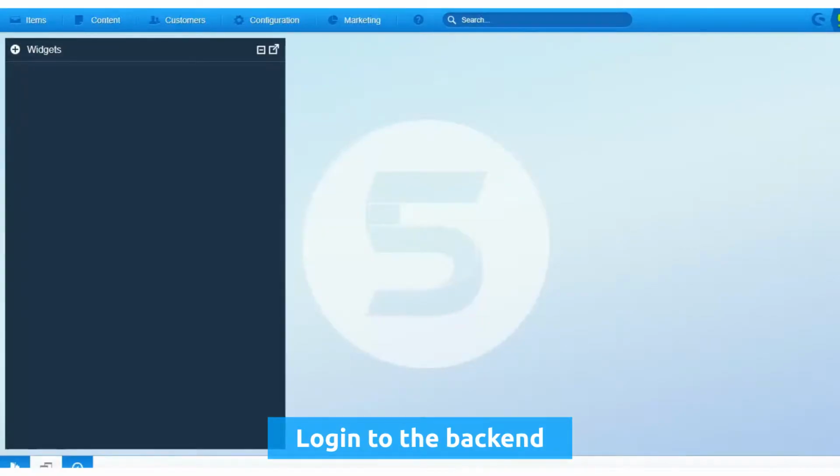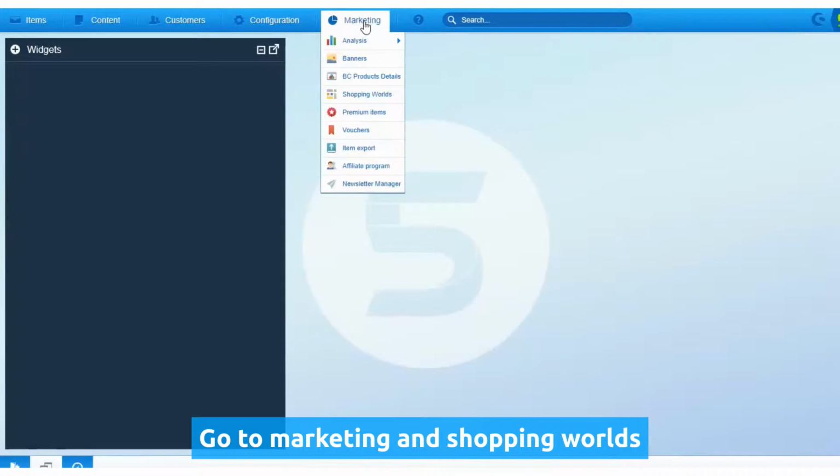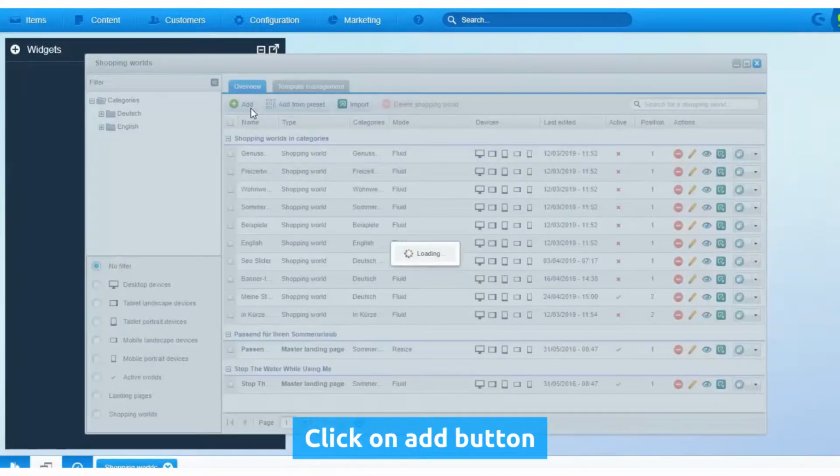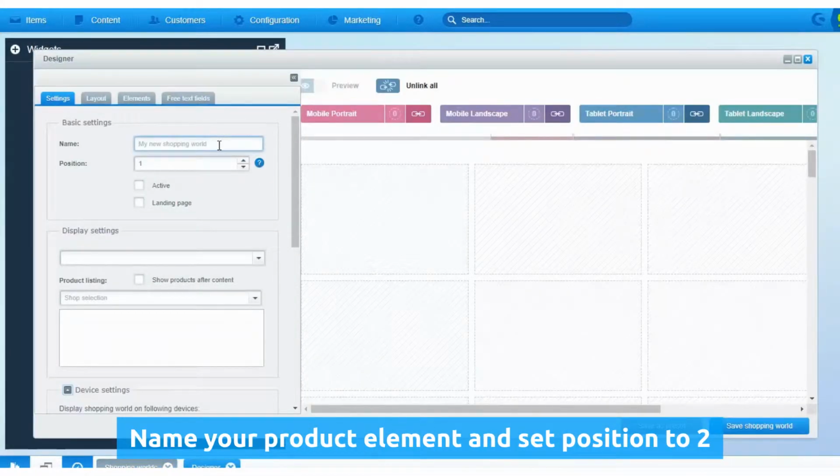Log into the backend. Go to Marketing and Shopping Worlds. In Overview tab, click on Add button. Name your product element and set position to 2.